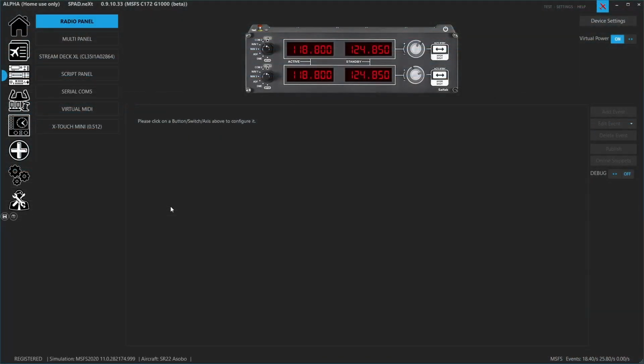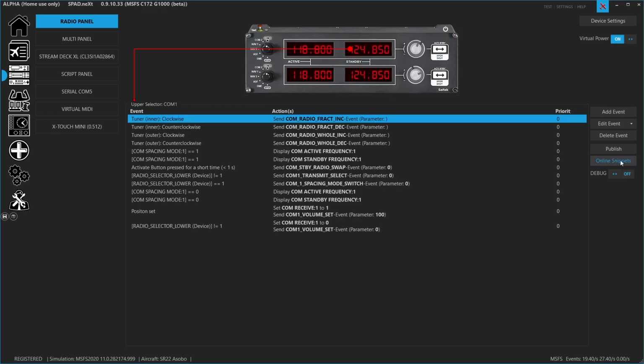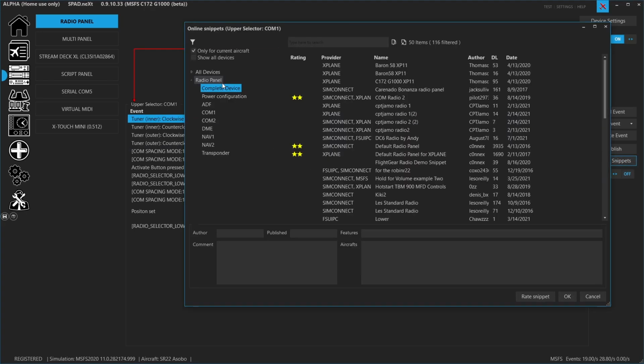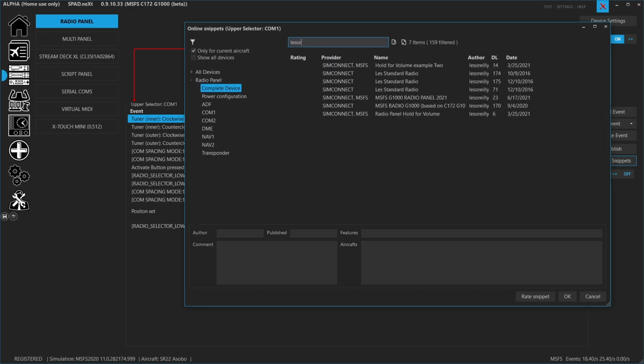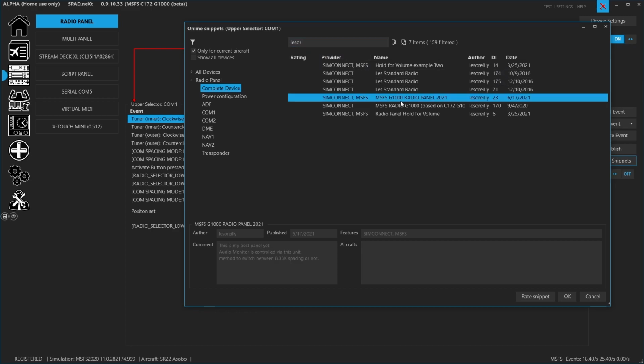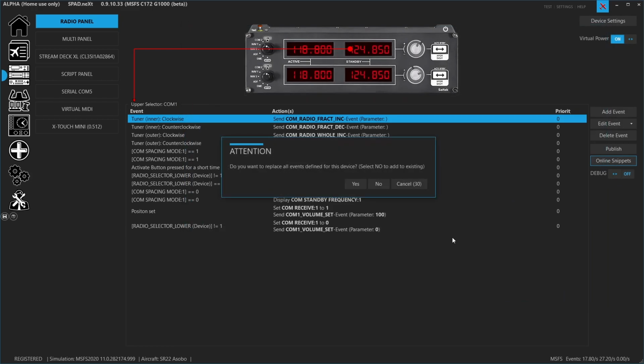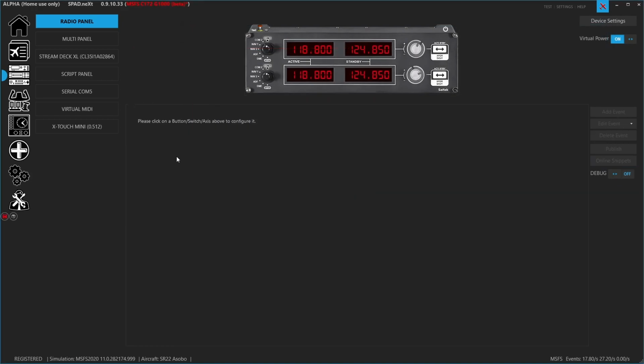So when we come into SPAD.next, what you want to remember, building off the last video, is we simply clicked on a display, went to online snippets, highlighted the complete device, did a quick search for Les O'Reilly, and went with the most current radio panel 2021. Clicked OK, and when it asked about replacing all events, that's out of the way. Let's go through everything we've done with this panel, because we packed in a lot.